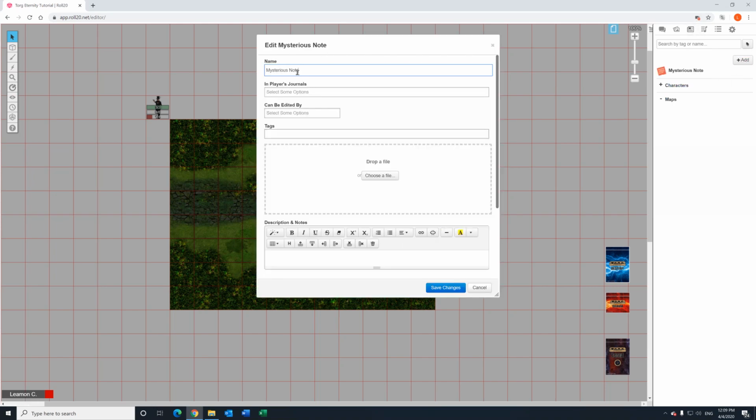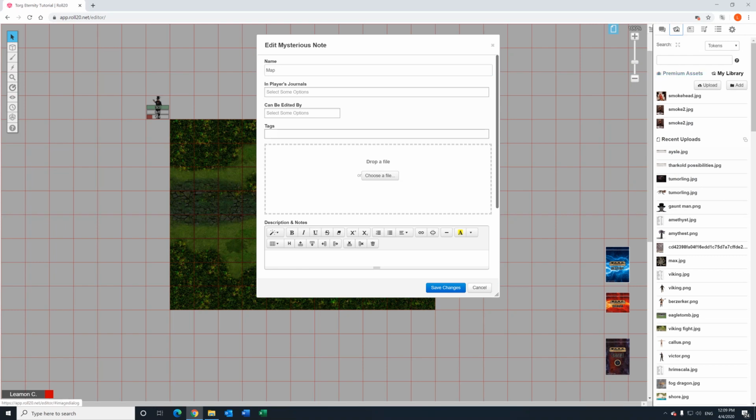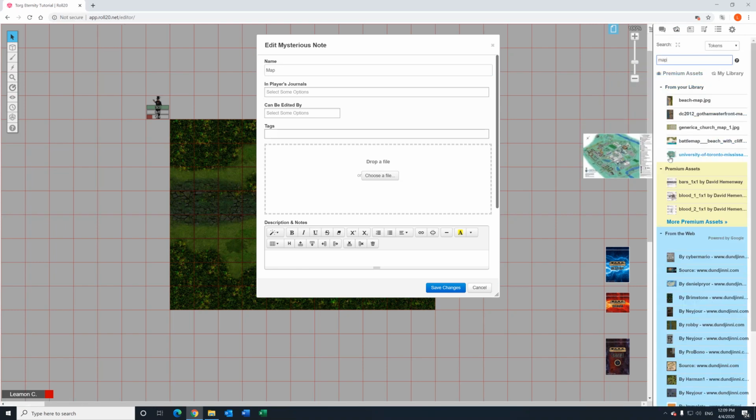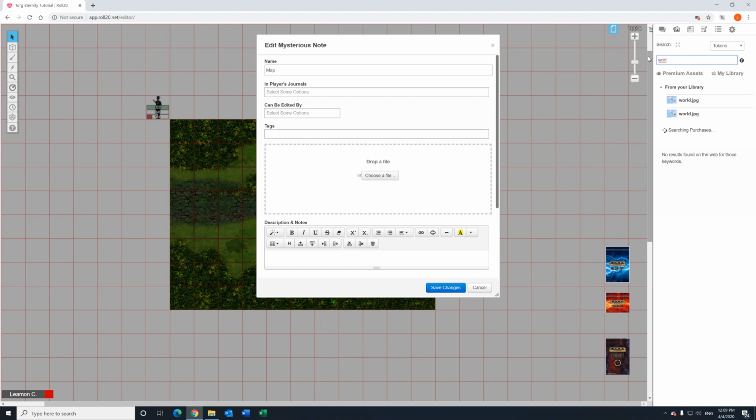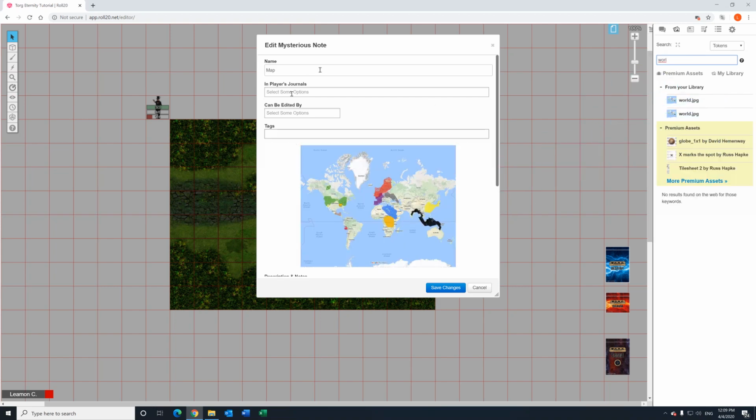And it always starts off with mysterious notes, but we can just write map, and we go to our art page, things that we've already uploaded, and I can type in map, and let's say that I wanted to show them, oh, do I have a world map maybe? Yeah, I have world map. So if I wanted to show them the state of the world, I could go here, add my map.